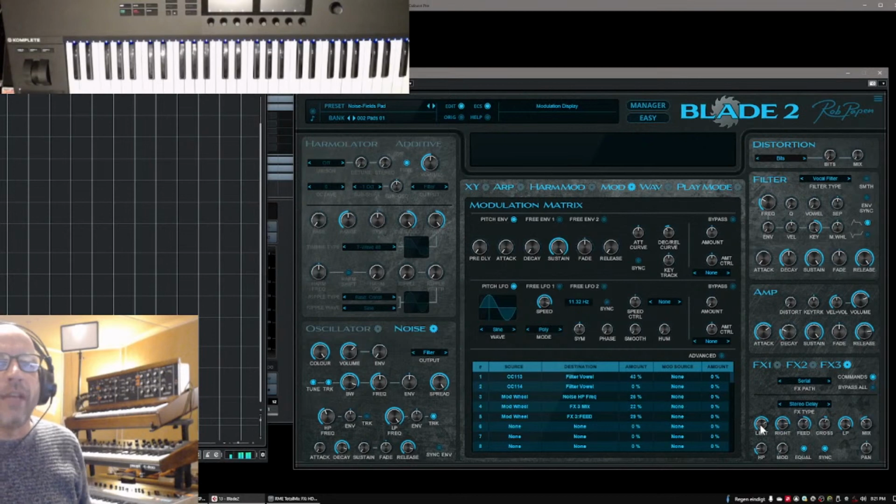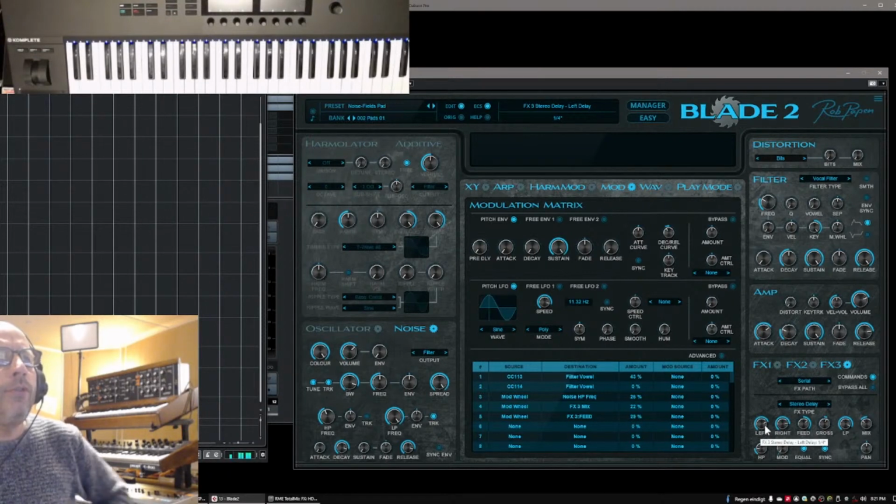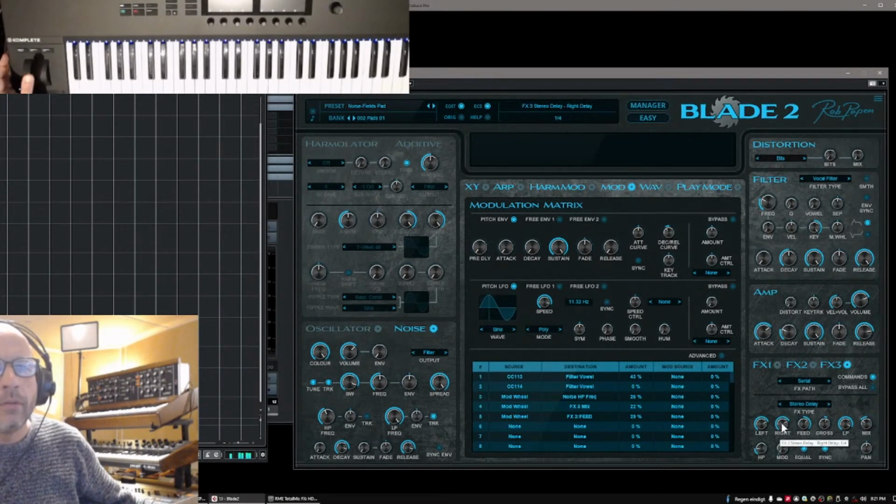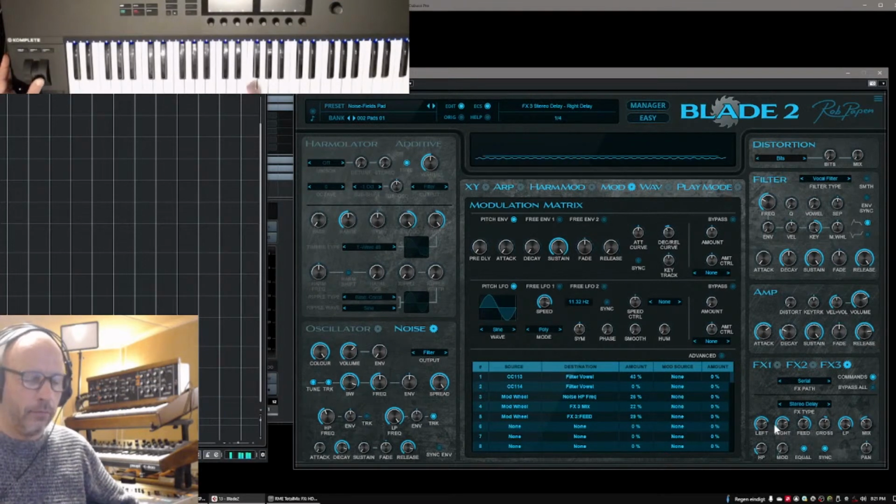You could also change the tempo of the left and right delay. You see it's now a set of 1/2, 1/4 dotted, 1/4 no dotted, and half triple. So let's go to a different value. 1/4, let's see what. Okay, yes, 1/4, and yep, okay.